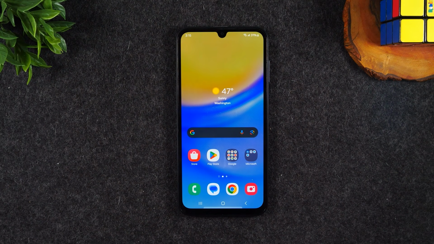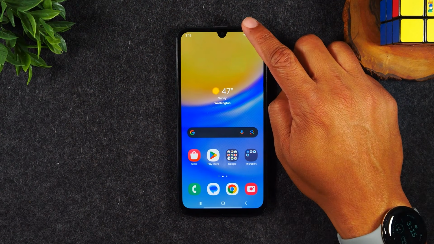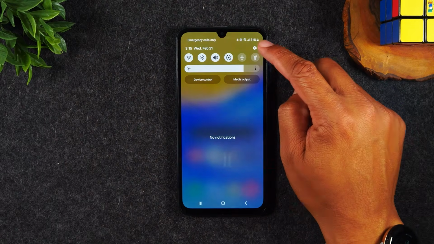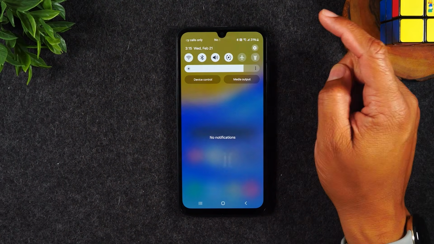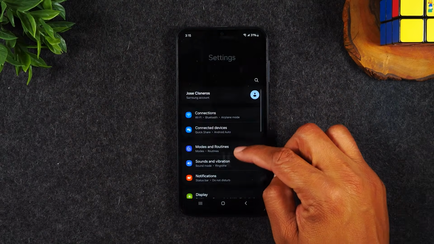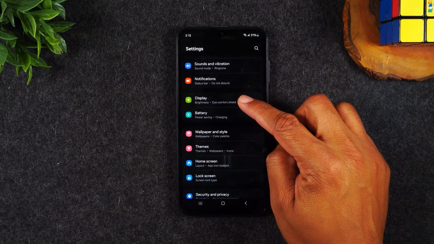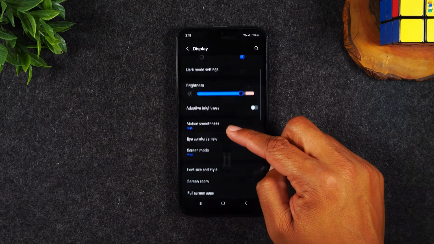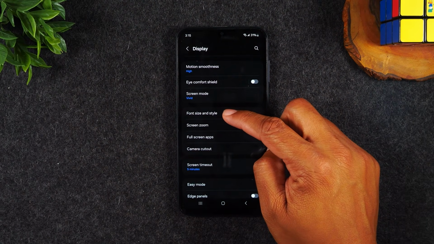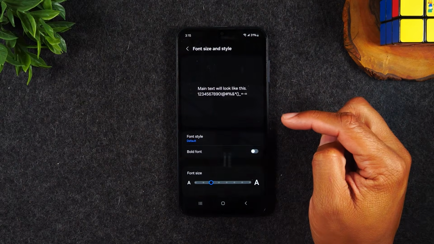Next, I want to go over how to make the text size larger to make it easier to read things on the phone. So we're going to swipe down from the top of the screen. In the upper right corner, we're going to tap on the settings wheel. Now next, we're going to swipe up and go to display. From here, swipe up and go to font size and style.